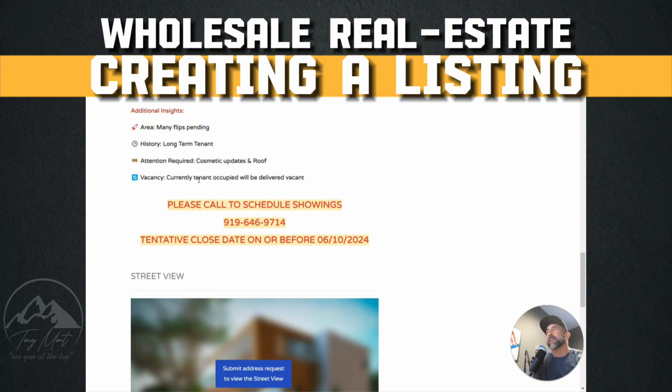Vacancy: it's currently tenant occupied, but will be delivered vacant. We never put what the current tenant is paying because it doesn't matter. They're usually paying way under market rent. So why even put that in there? It's just going to beat you up on price.